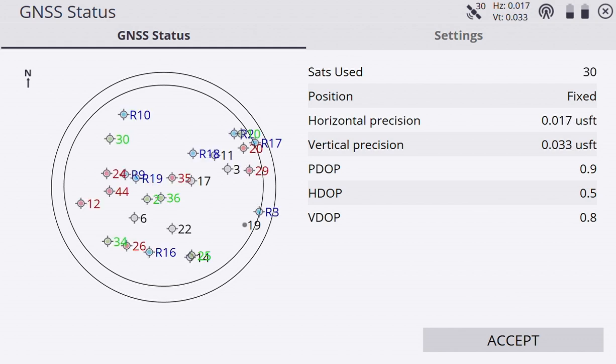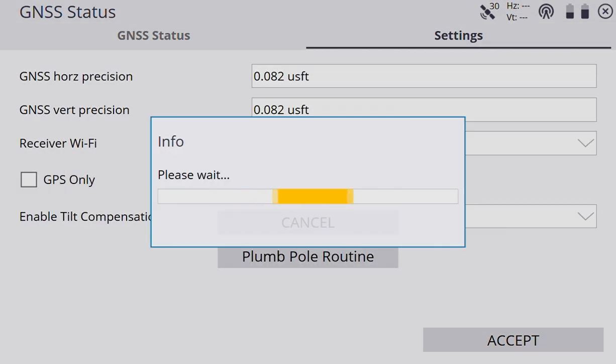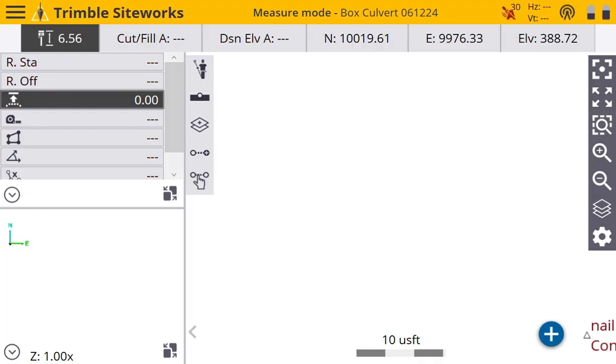so I'm going to hit my satellite. I'm going to go to settings. I'm going to enable my tilt comp. Hit yes. There are a couple sewer manholes and a bollard around here. What I want to do is, there is existing control on this site that's on the plans, but we don't have the coordinates for it.